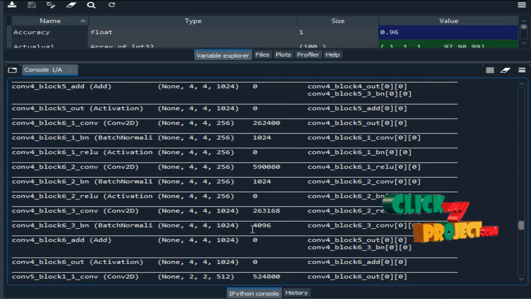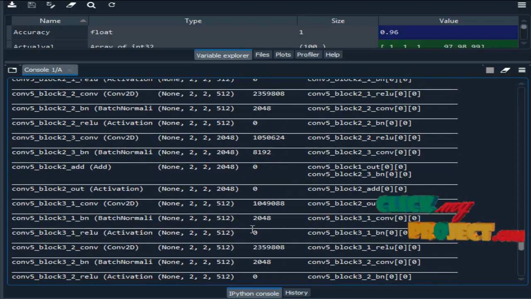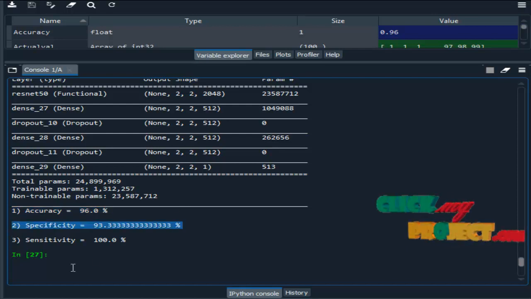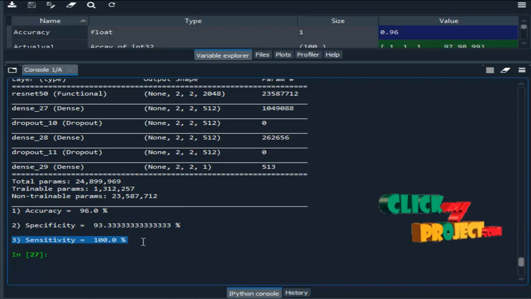So these are the layers which are present in ResNet. Then finally we estimate performance analysis like accuracy. In our project we got 96% accuracy, then specificity, then sensitivity. So this is the output of our project.